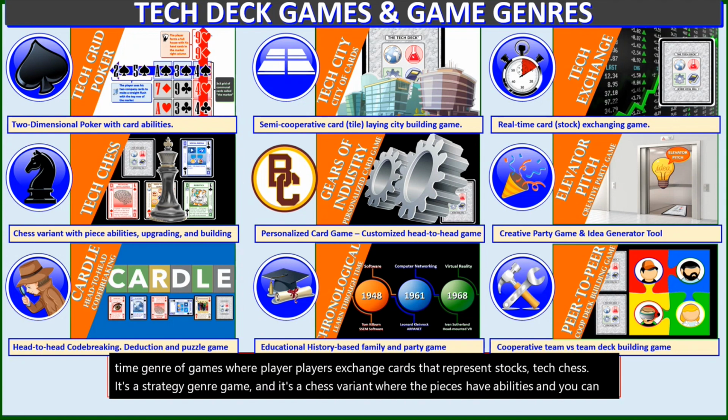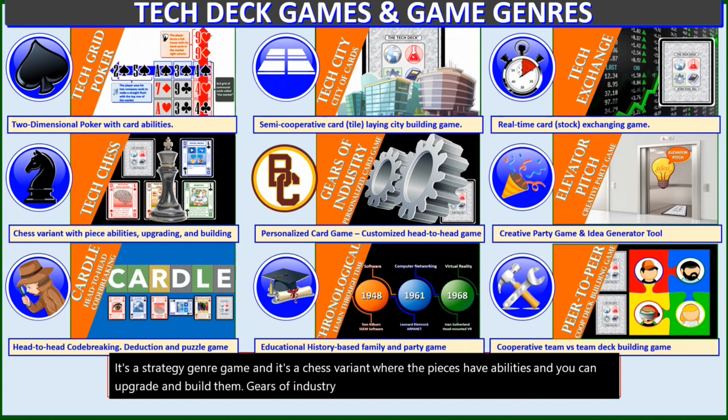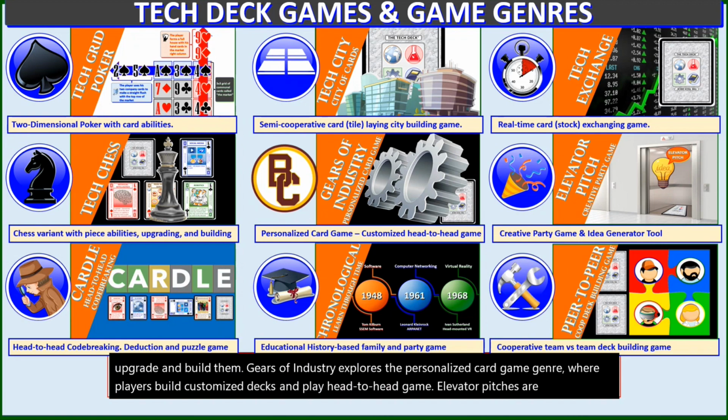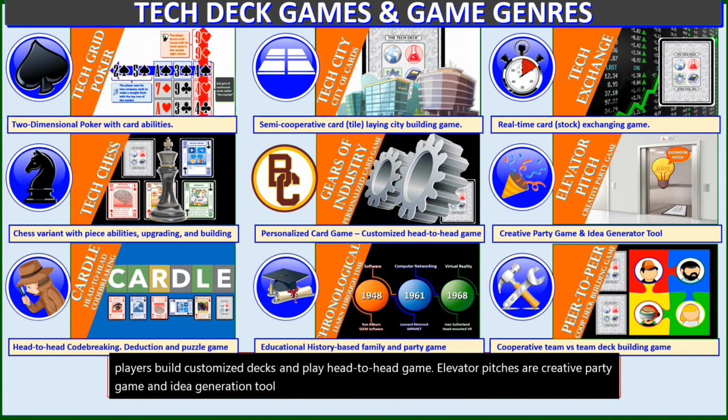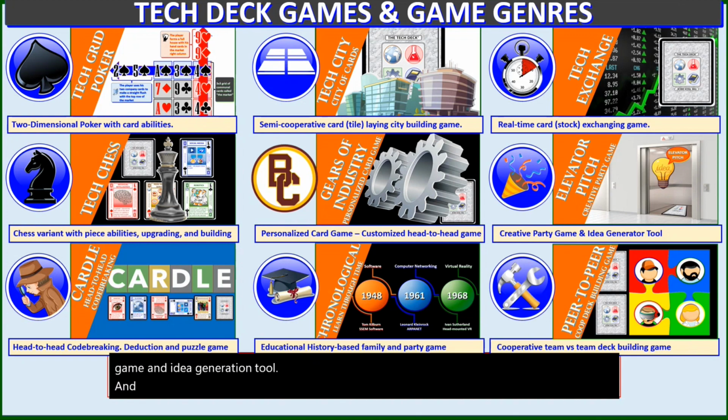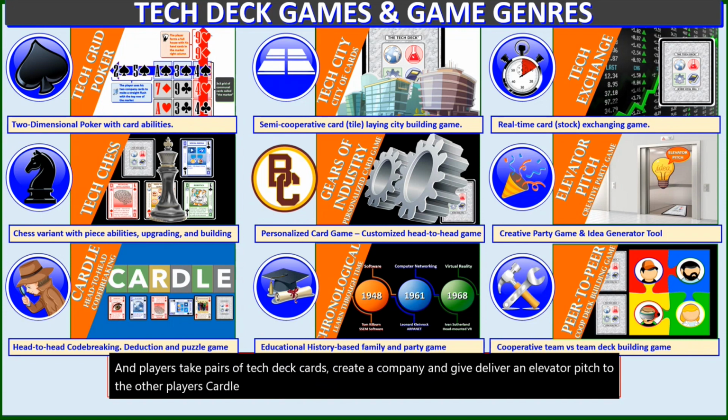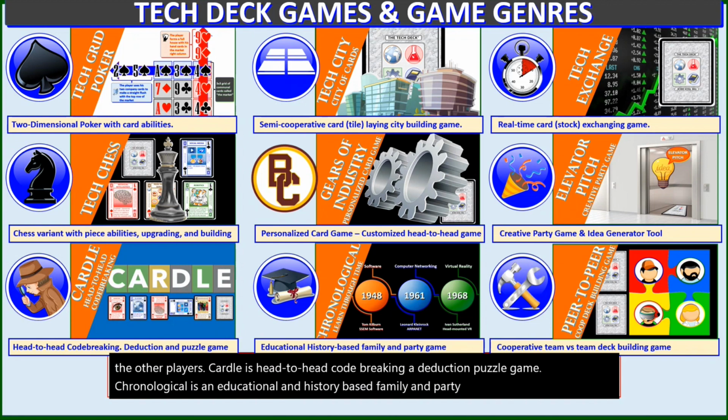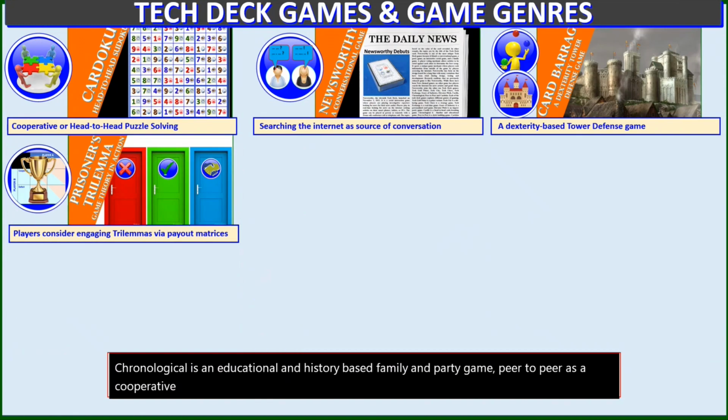Gears of Industry explores the personalized card game genre, where players build customized decks and play a head-to-head game. Elevator Pitch is a creative party game and idea generation tool, and players take pairs of tech deck cards, create a company, and deliver an elevator pitch to the other players. Cardle is head-to-head code breaking, a deduction and puzzle game. Chronological is an educational and history-based family and party game. Peer-to-peer is a cooperative deck building game.